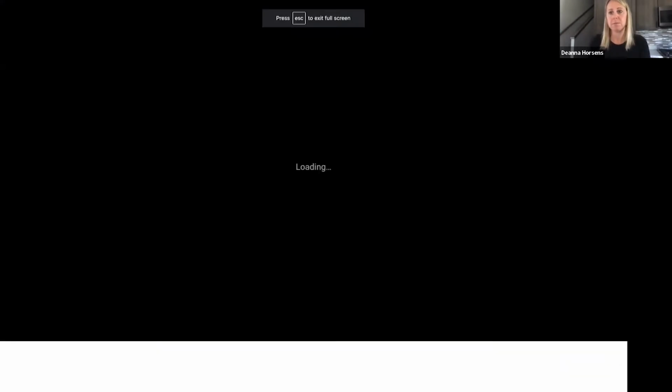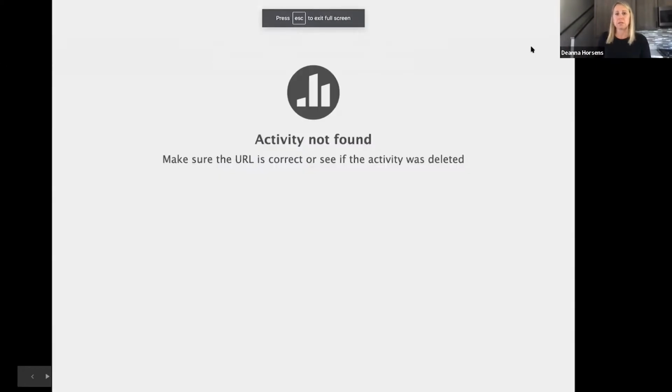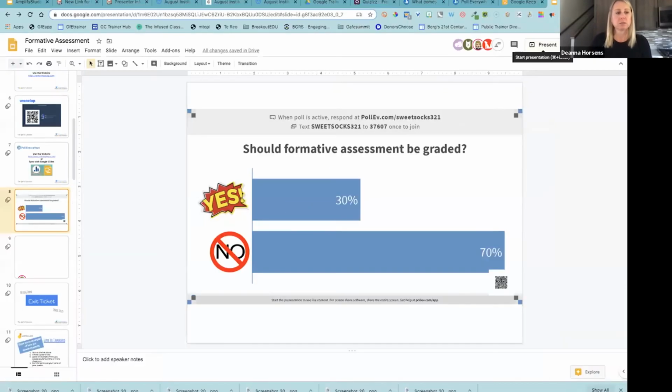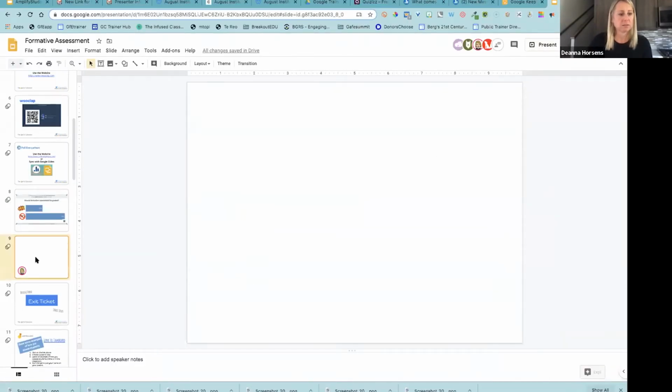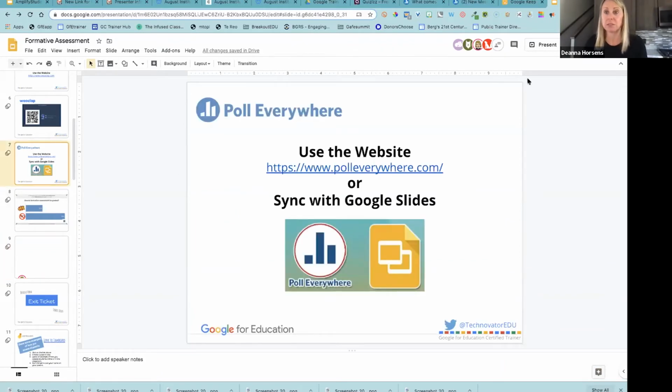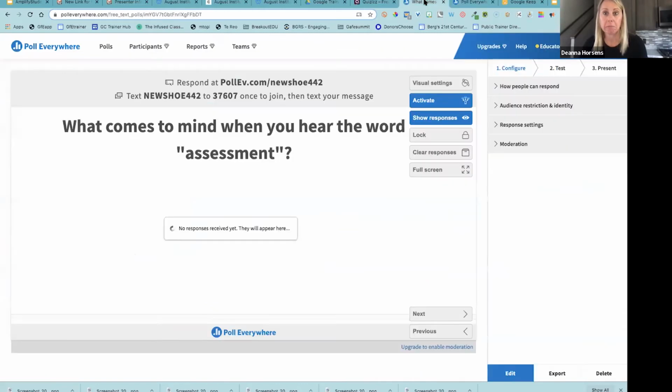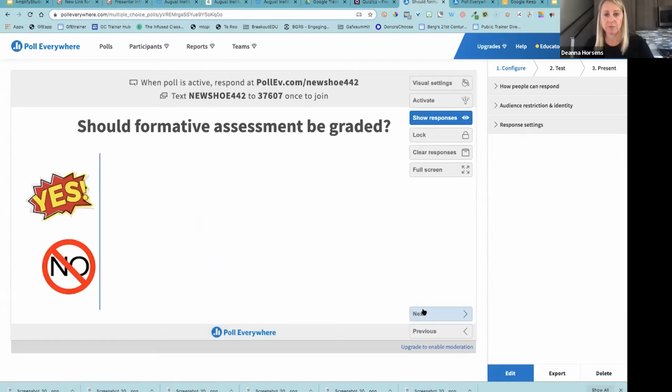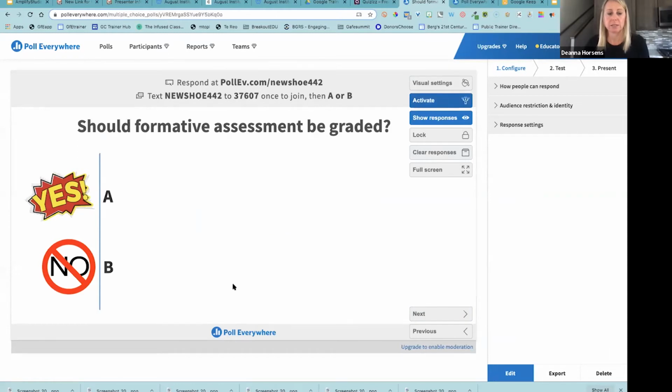If I hop into present mode, you should be able to see your slide. This is crazy. I swear it works. I do this all the time, honestly. Okay, so what comes to mind when you're not that one? That's not the one we're on. It's the next. Should formative assess? Oh, here we go. That's why. Let's try again because I didn't have it turned on.